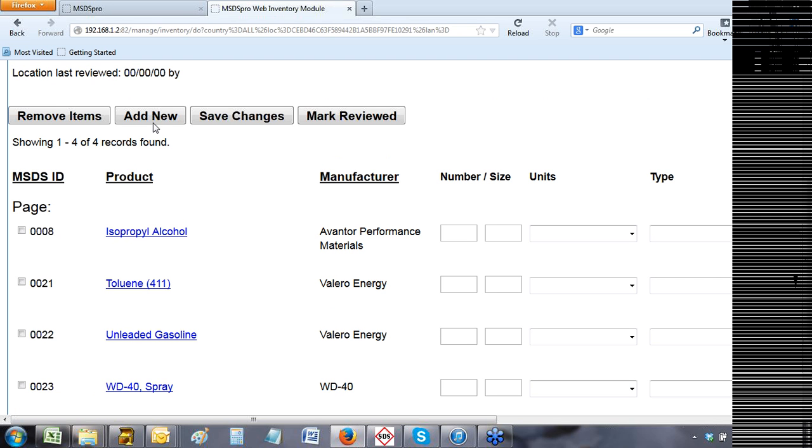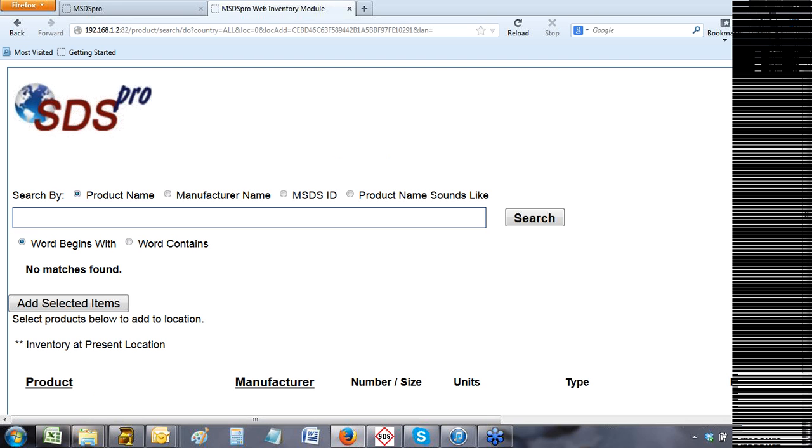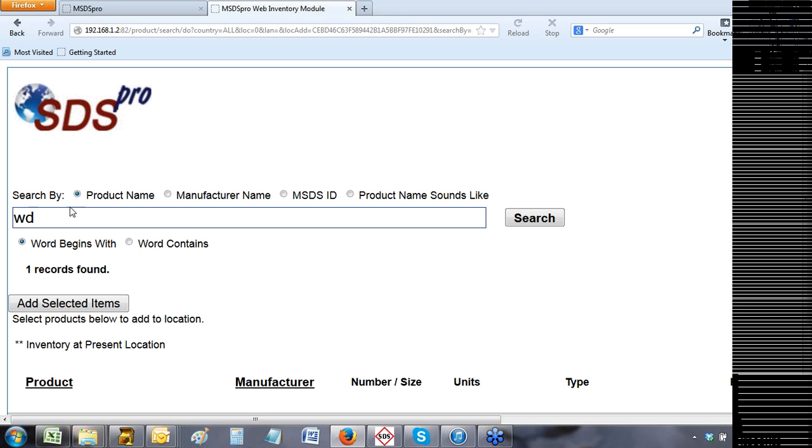I come in here and click Add New, and I want to add, for instance, let's say iron sulfate. Now, they can only add products that are already in the system. So these are products that have already been approved and used at your facility somewhere else. So if I click iron sulfate here, let me, I'm picking the wrong one. Let me just type WD40. One result, that's already there.